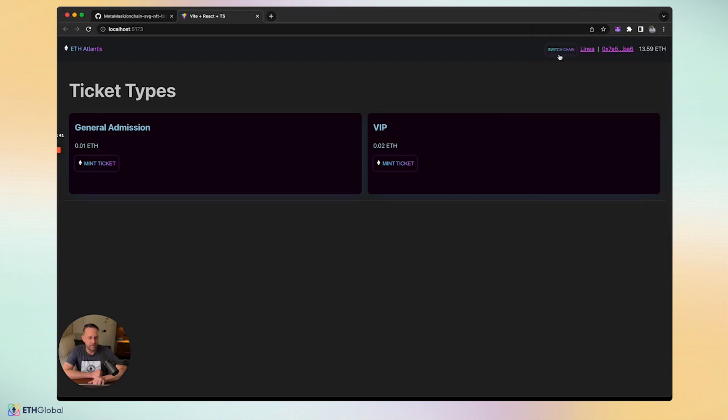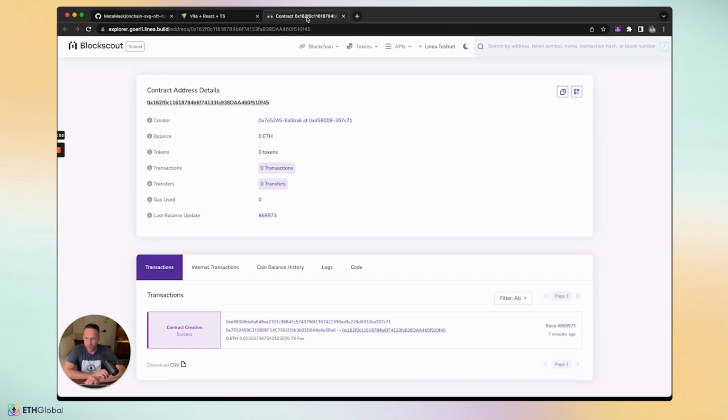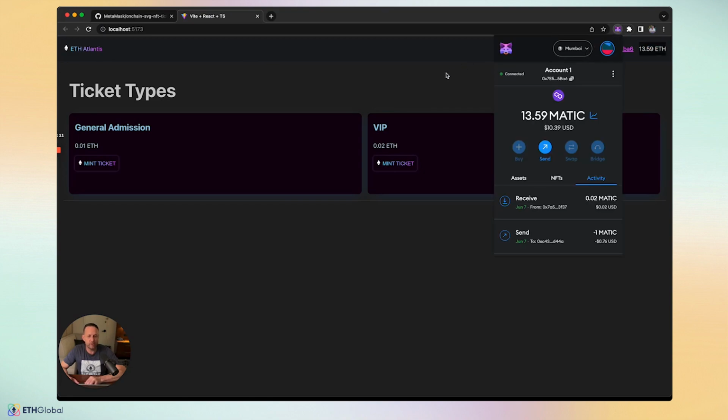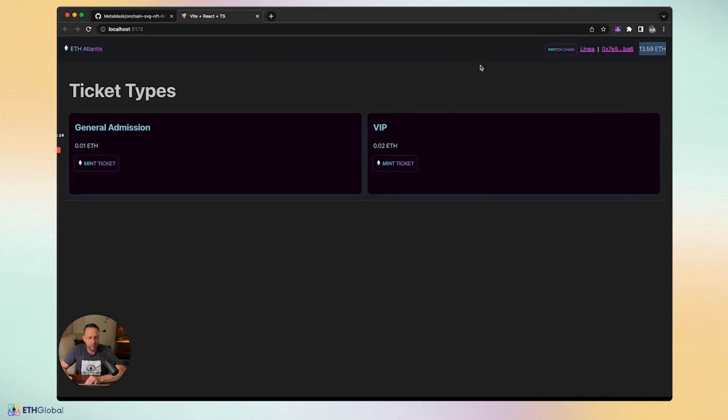So let's go ahead and connect here. And it does. See this switch chain? You can see Linea right here. And if we click on this, we'll get our contract that we deployed, and we'll be able to open it up on Block Scout, which is kind of like the Etherscan for Linea testnet. And then the wallet shows it's connected. It shows my balance of test ETH. But notice it says switch chain because I am not on Linea, and it wants me to be on Linea. And nothing's really going to work unless I'm on Linea.